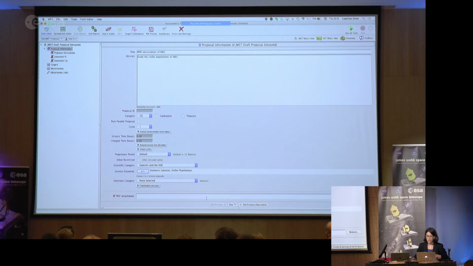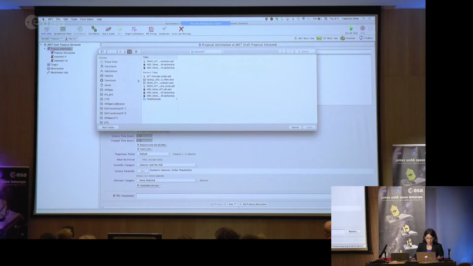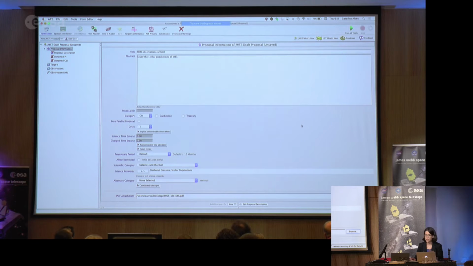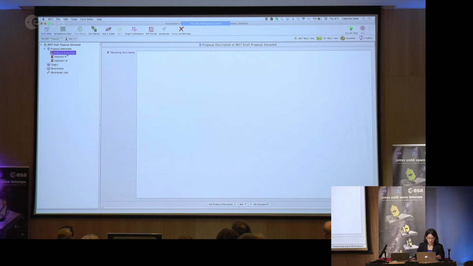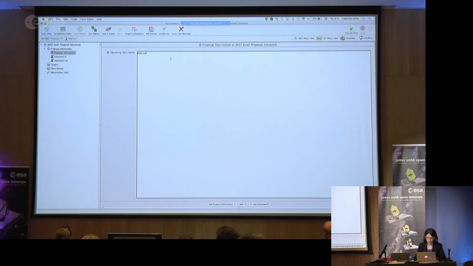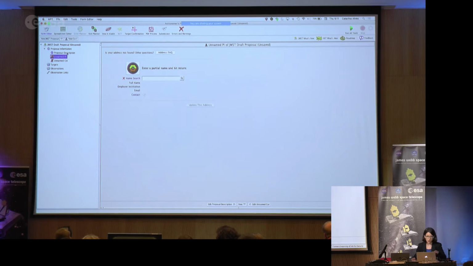And then in your preferred text editor, you're going to create your PDF with the detailed scientific justification, which you have to attach here. So let's browse. I put just an example, the ERS template, and you attach your PDF with all those details. In the observing description, you're going to give some more details. For example, here, we're going to try to do a MIRI mosaic of M83. As you go along and fill in these fields, you see that the red crosses disappear, so you don't have errors in there.